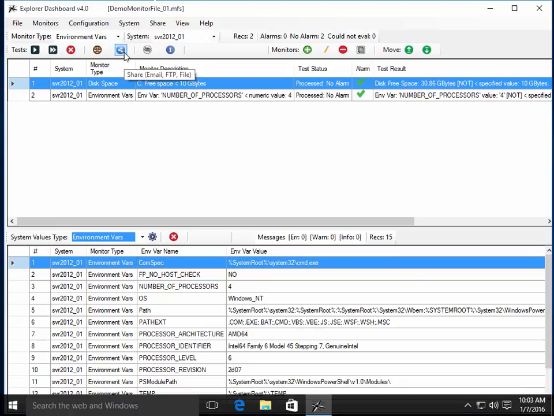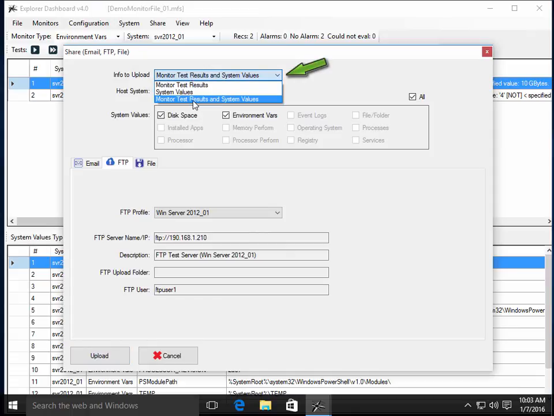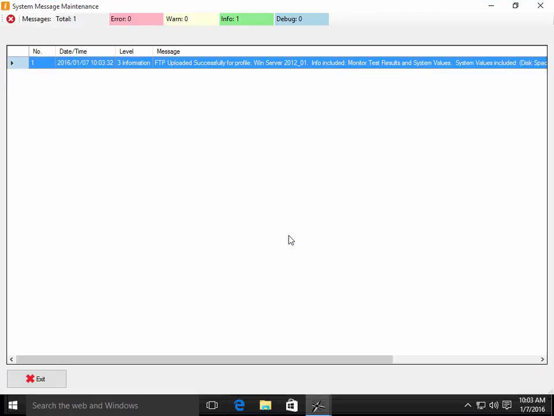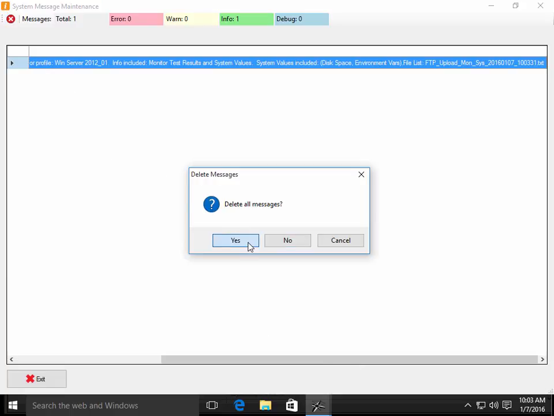Click the Share button to open the Share window. I will select Monitor Test Results and System Values and click the Upload button. With the correct credentials in place, a successful message is logged. In the Message Center, we can see that the file was uploaded successfully. The information included is Monitor Test Results and System Values. And the system values include disk space and environment variables. Note that the date and timestamp was appended to the file name. I'll clear the message and exit.